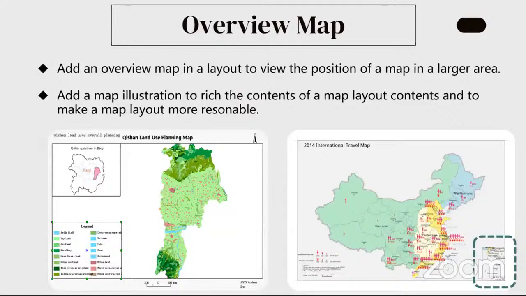Okay, now we go to the overview of the map. So this is the map overview, which you can add into the layout to help you to see the position of the map in a much larger area. Having the help of the overview map can also help a map illustration to have better content in a map layout, and can help the layout to be more beautiful and reasonable.